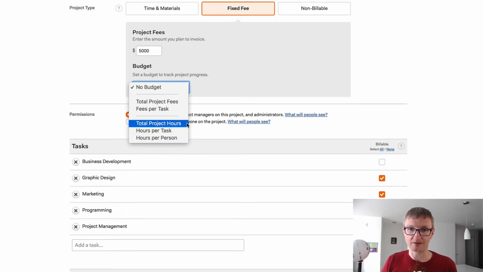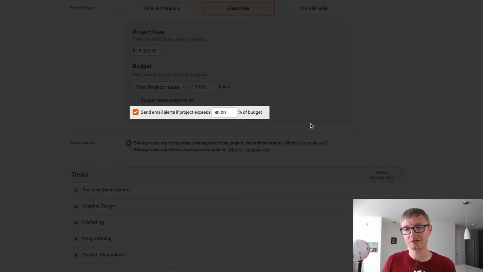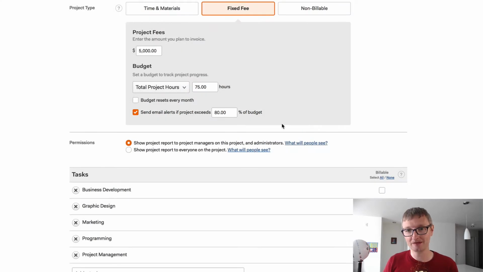So you can set the total project hours and say, okay, I need to get this done in 75 hours for this to make the amount of money I want to make. And by ticking this box, you can have it remind you once you start getting close to that budget. So that's a nice way to manage your time and make sure your projects are all profitable.